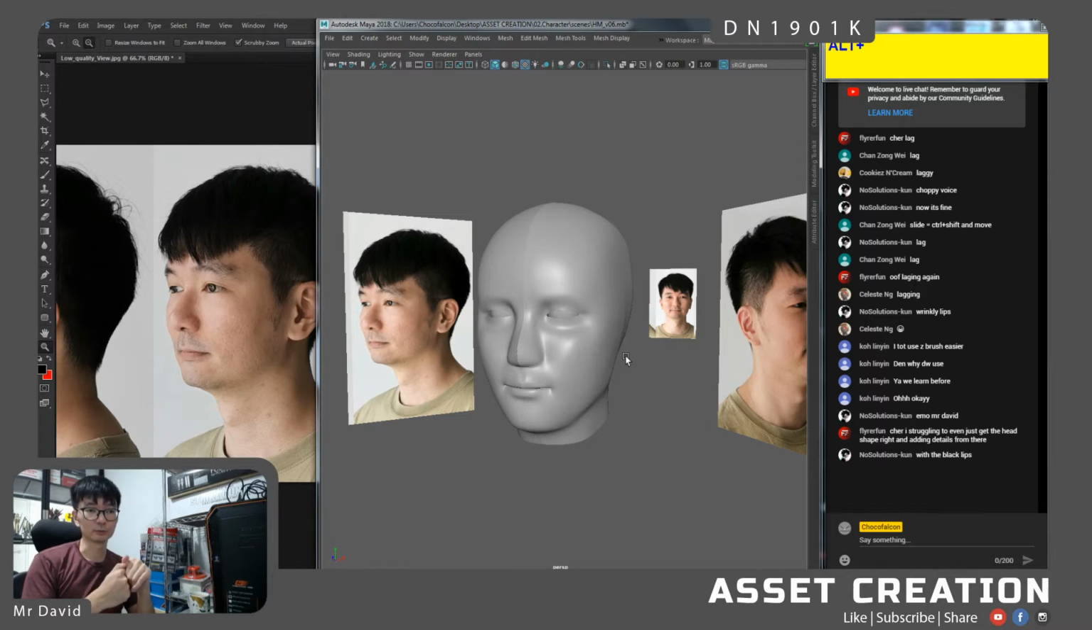Okay, sure, I'm struggling to even get the head shape right and edit detail from there.